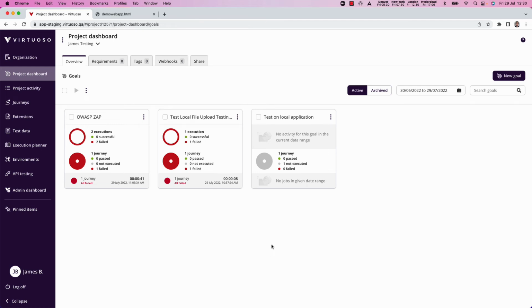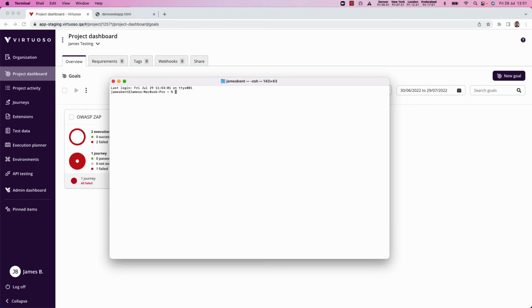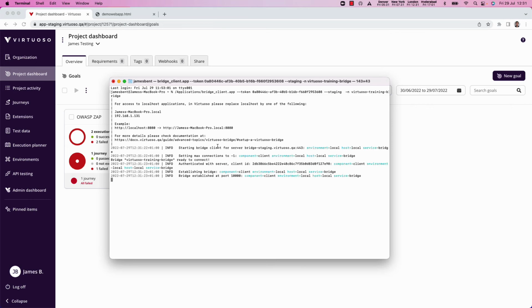Now in Virtuoso, we are hosted in the cloud. So by nature, by default, we can't connect to the laptop out of the box. But what we can do is enable you to run our bridge client. And we do have a video on running the bridge client. What this enables you to do is create effectively a tunnel. So I can run our bridge client on my laptop with a token, giving it a name, which creates a tunnel that Virtuoso can then connect to.